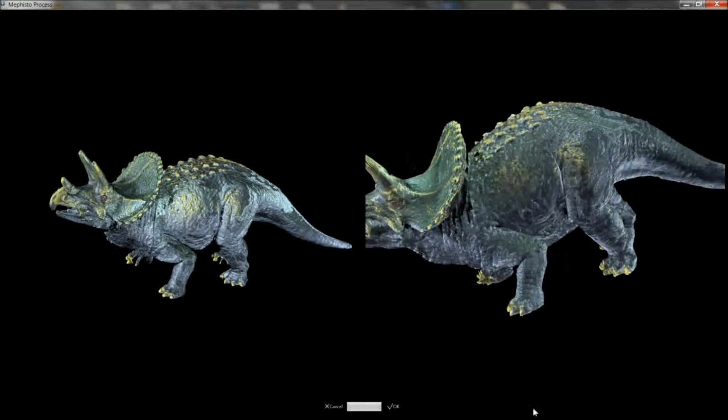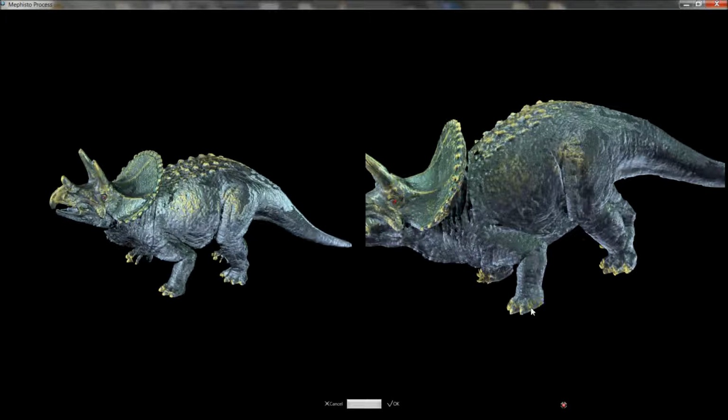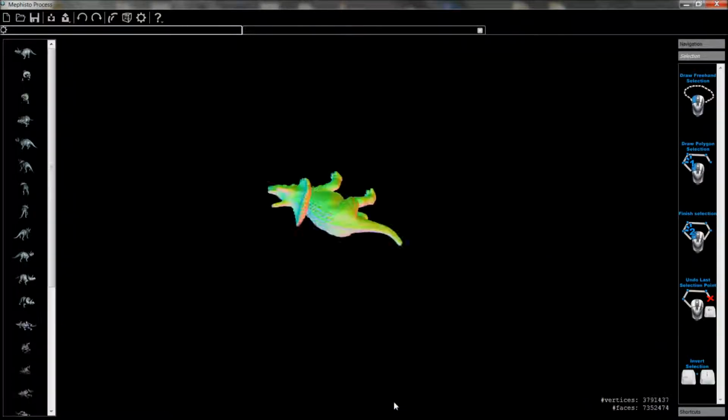So it's a standard pick point alignment, so 3 points or more in a triangle where possible. So I'm going to choose the eye and the foot and this bit of leg here, and do the same again, eye, foot, and this bit of leg, and then click OK, and you can see it's imported the data.